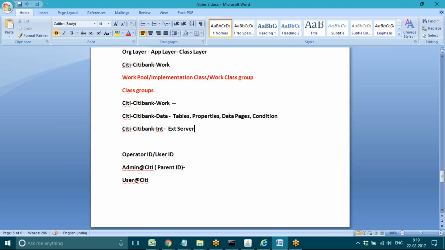So like this, in the Pega application, when you are working, these three class groups only will work. These are the three class groups you will be working with in real time. In any application, in any domain, in any company, this structure is common. Maybe the class names may change.